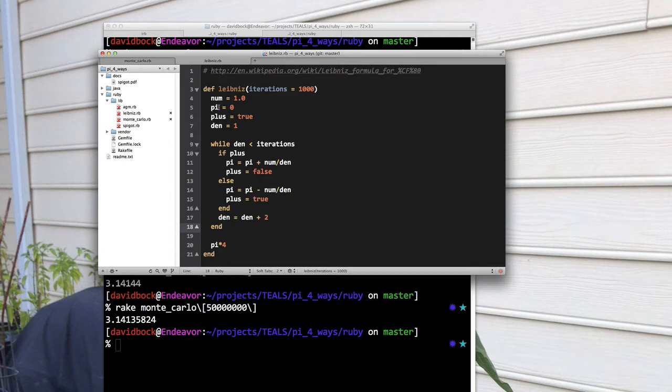It starts by setting pi to 0. Now there's this number, which is just right now set to 1. It keeps track of whether we're adding or subtracting with this Boolean flag here, currently set to true for plus. And then the denominator is currently 1. And if we're plus, then pi, which is currently 0, equals pi plus the numerator over the denominator. So the numerator over the denominator right now is 1 over 1, 1. So we get our initial value of 1, and plus becomes false.